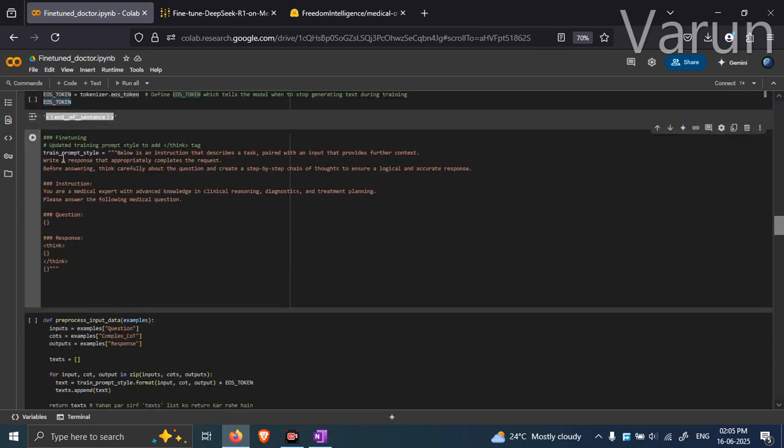So we have a train prompt style that we'll be using to train the model. Below is an instruction that describes a task, paired with an input that provides further context. Write a response that appropriately completes the request. Before answering, think carefully about the question and create a step-by-step chain of thought. This is important: think carefully about the question, and describe a chain of thought to ensure a logical and accurate response. We have to be logical and accurate.